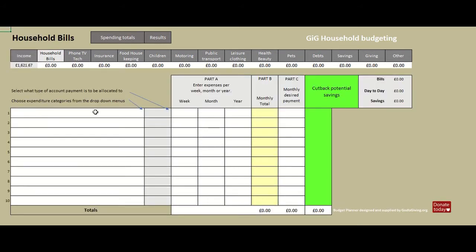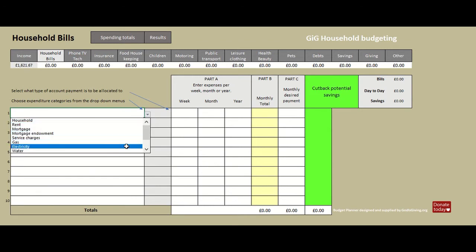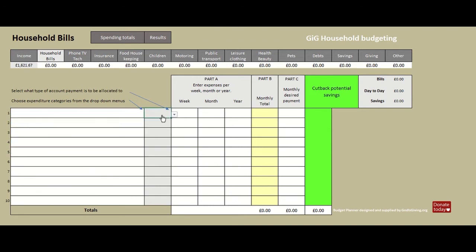Here you'll notice a slightly different layout to the income area. In the first column, we can select the specific household categories, and in the blue column, we have the type of account that the expenditure is to be allocated to. For those of you that have taken our money course, you will be familiar with the piggy bank system with the 3 bank accounts that we recommend you to set up. So we have the bills account, the day-to-day spendings account, and the savings account. Next along we have the week, month, year and total columns.